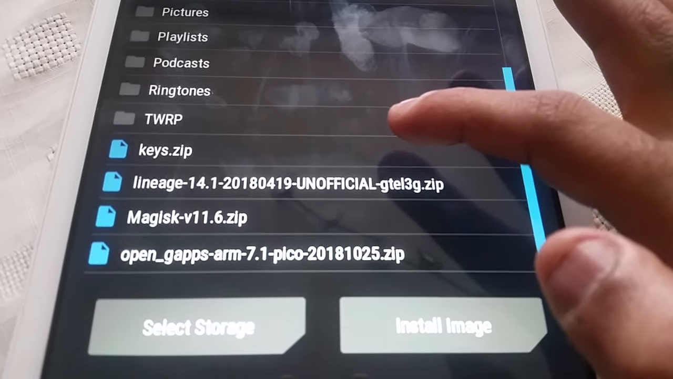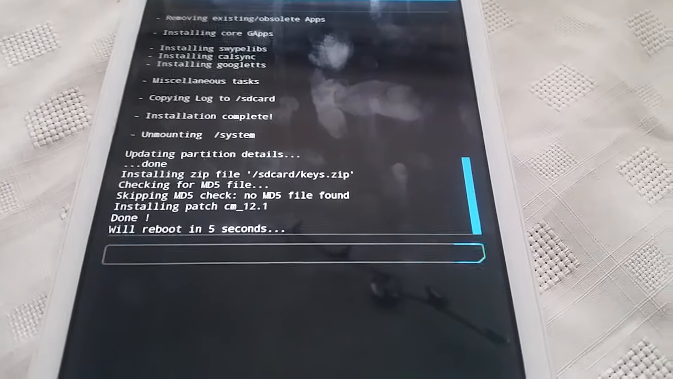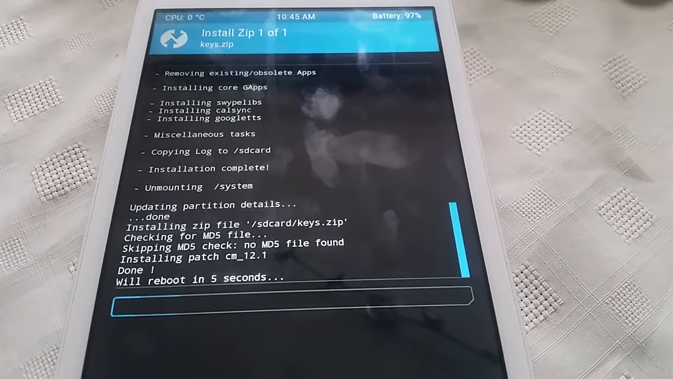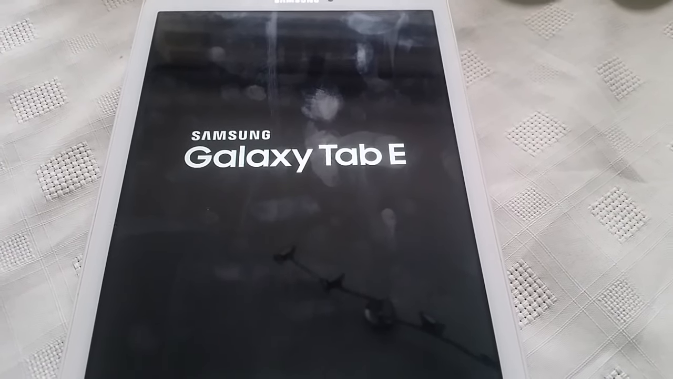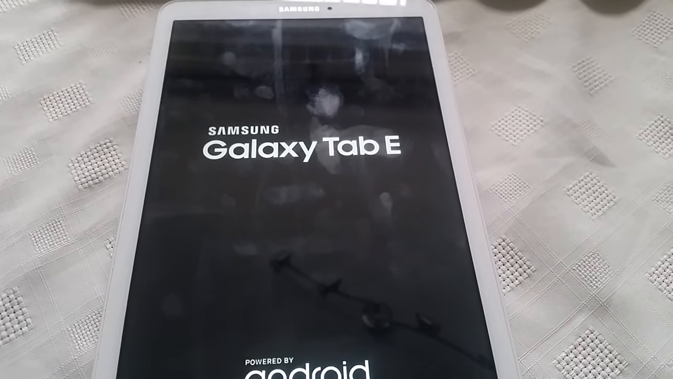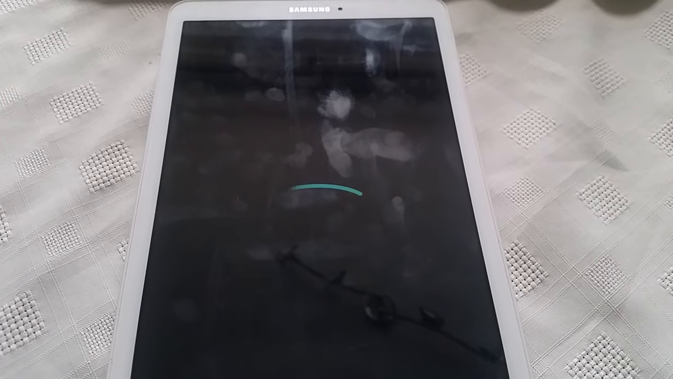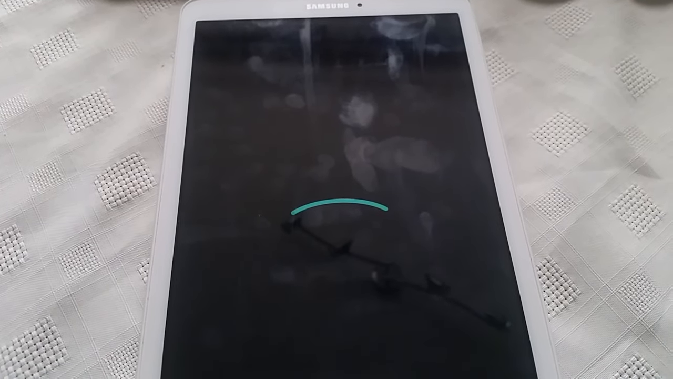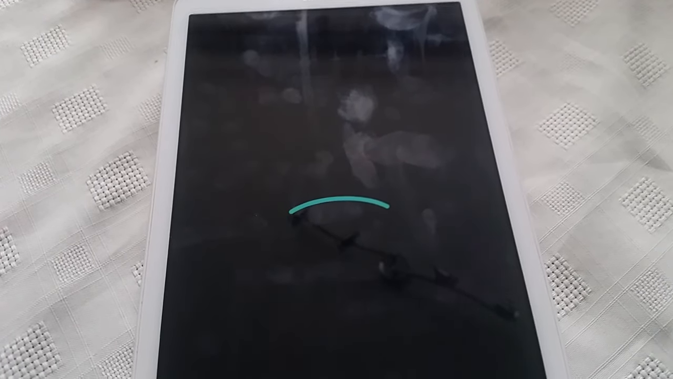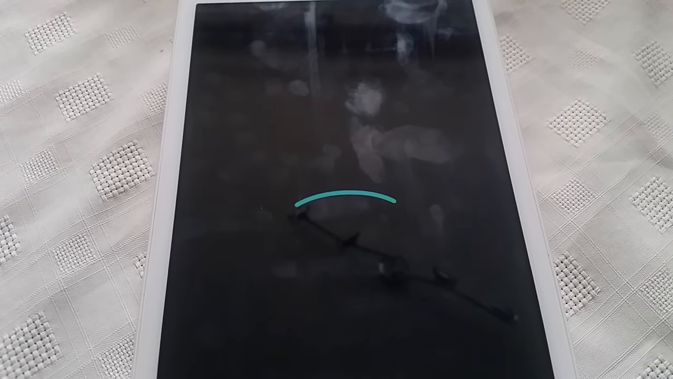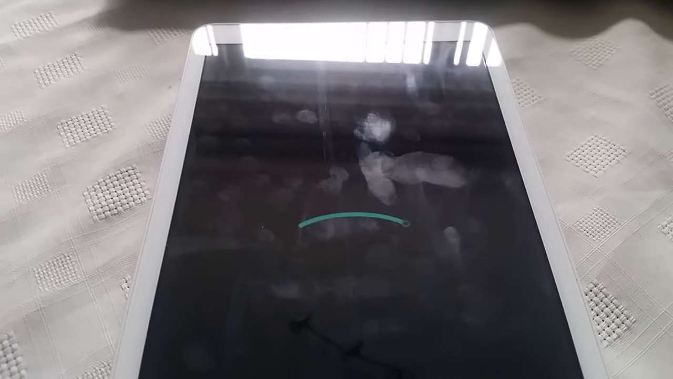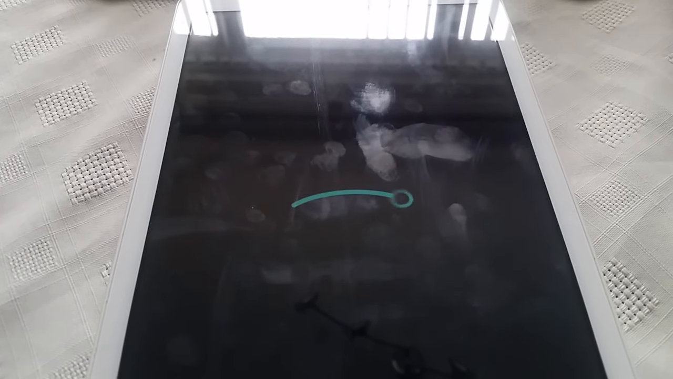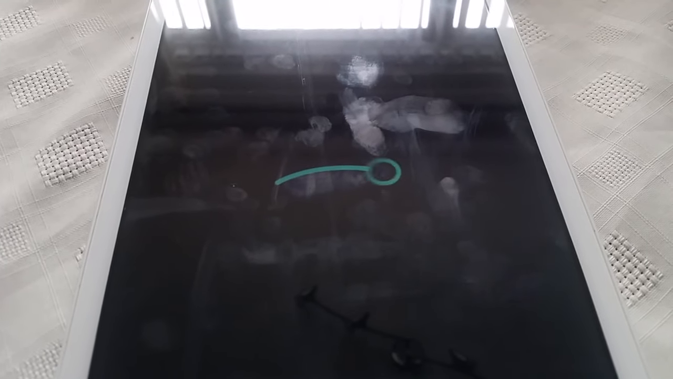So now I'm just going to flash the soft keys fix. So swipe to confirm flash. Okay, so the first boot does take a while, so you just got to be patient.